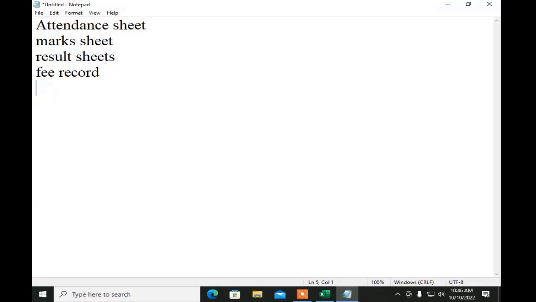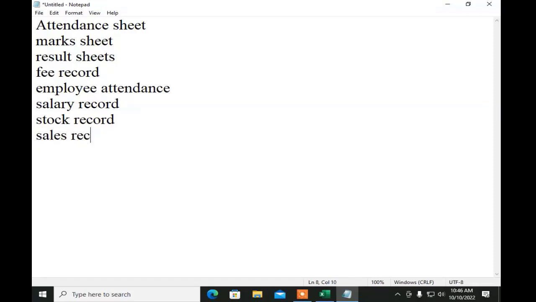If we go to the broader spectrum with respect to an organization, we can calculate the employee attendance in Microsoft Excel. We can calculate the employees' salary record. If we go to the shops, we can make the stock record. We can calculate the sales record. We can calculate the purchase record of organizations or shops in Microsoft Excel.